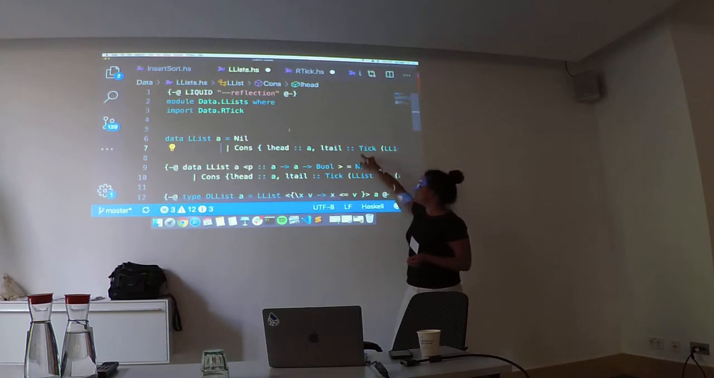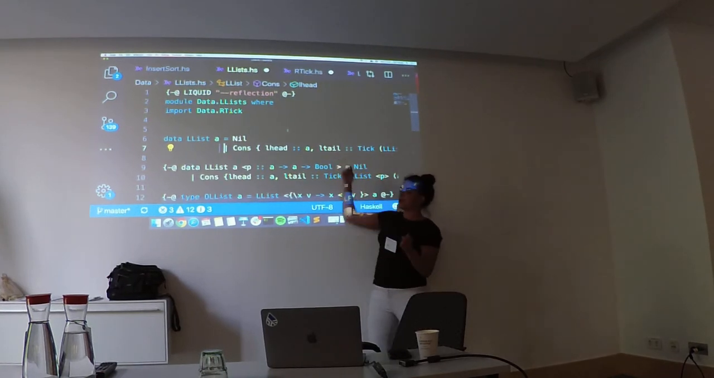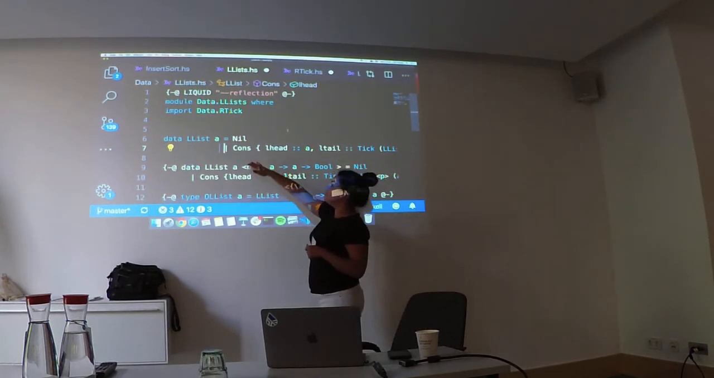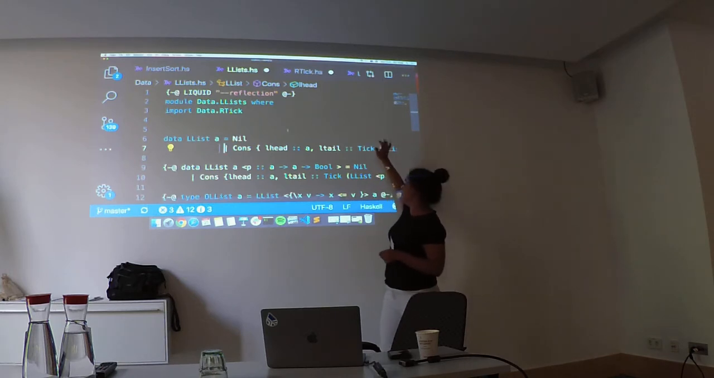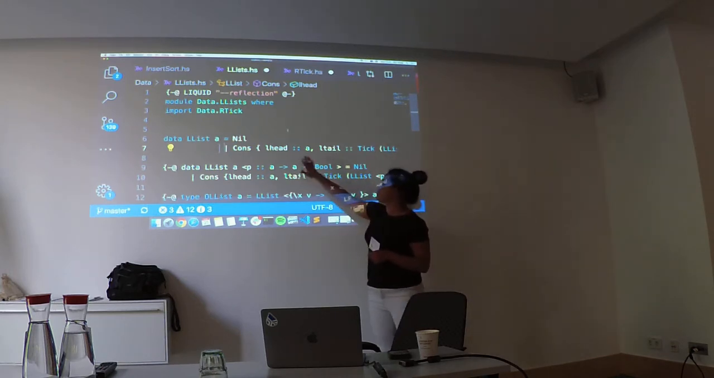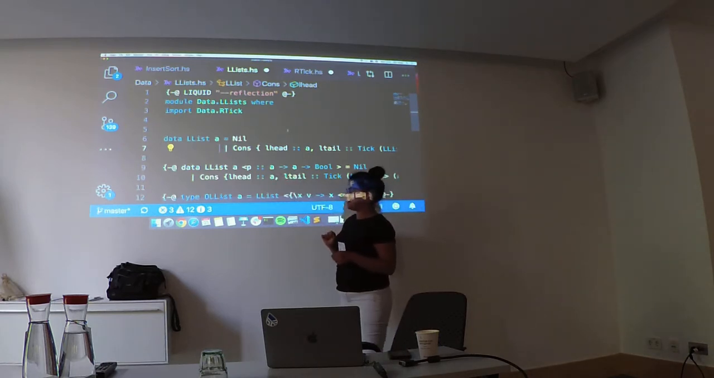But what I do is that I'm saying that the tail is a tick that contains lazy lists. So when I am constructing a lazy list using cons, I am not going to evaluate the tail. I'm just saying that tail is a tick. And then again, I can refine my lazy list data structures.